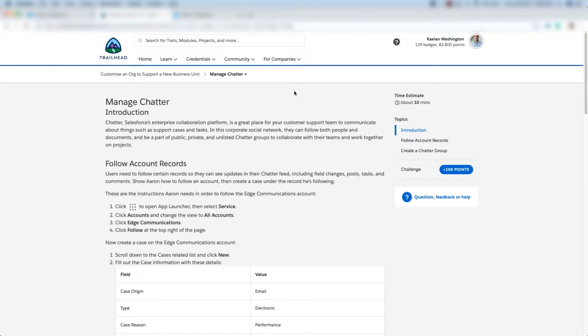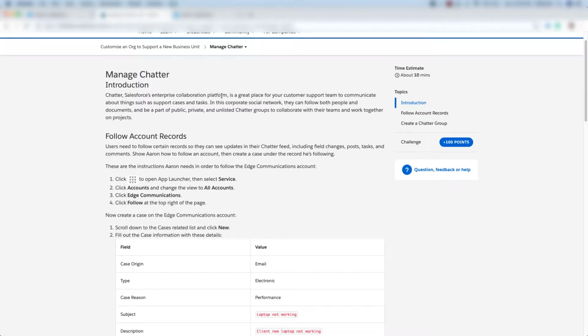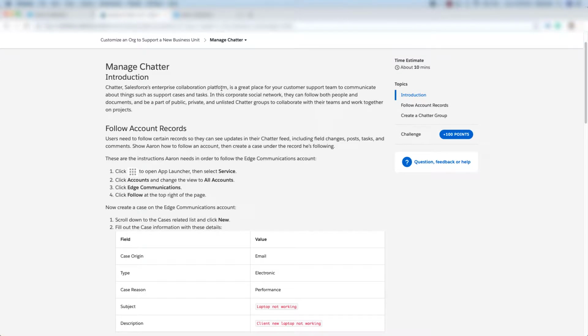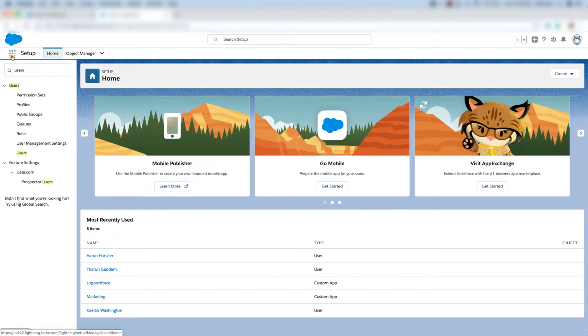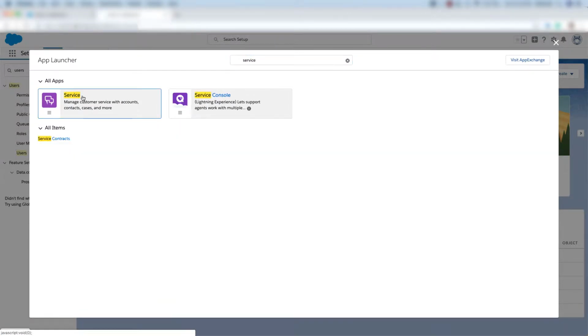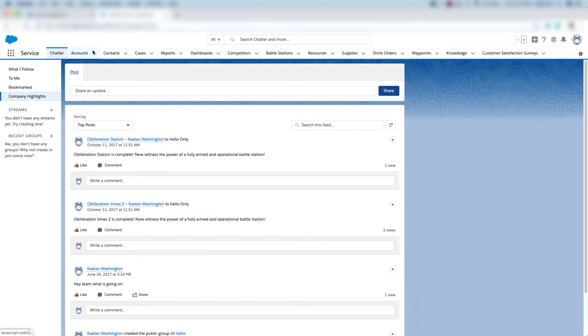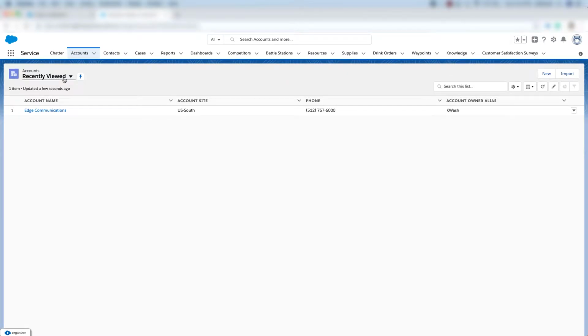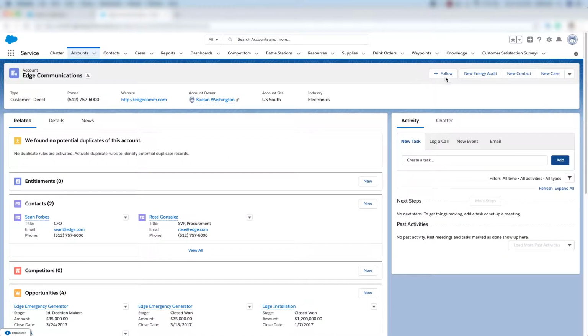So this is the second part of the project here, where we're going to manage Chatter. So let's go ahead and get started managing Chatter on this project. So now we'll click these nine buttons here to open the app launcher, and we're going to type in service, click Service, come up here and click Accounts right here at the top bar. Go to this list view and click All Accounts and click Edge Communications. And click Follow right here on Edge Communications.